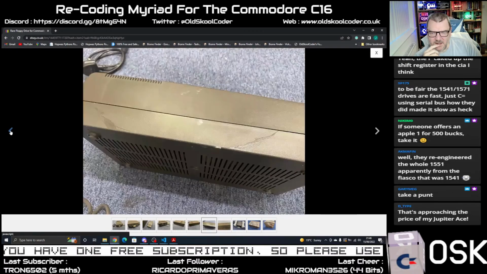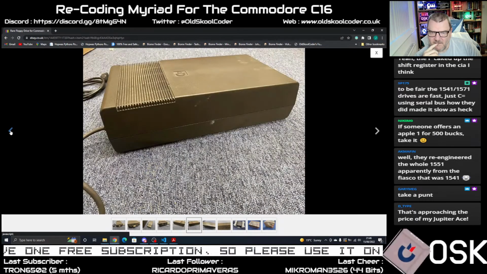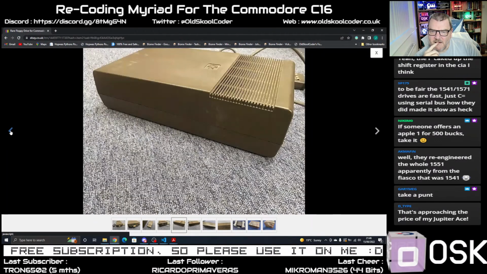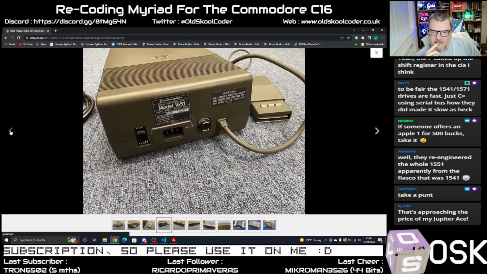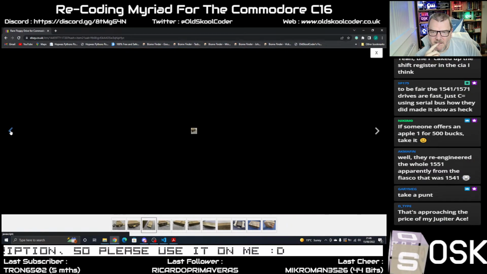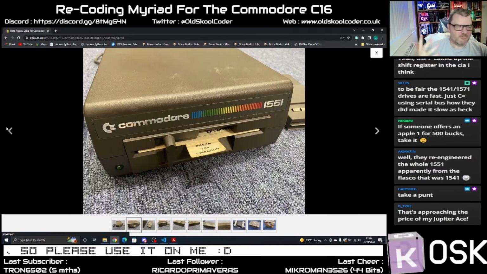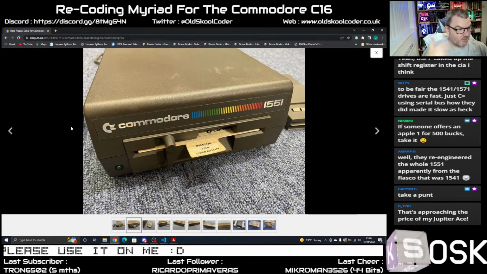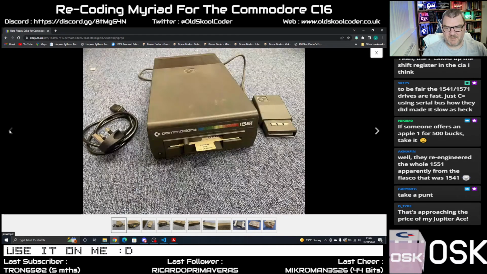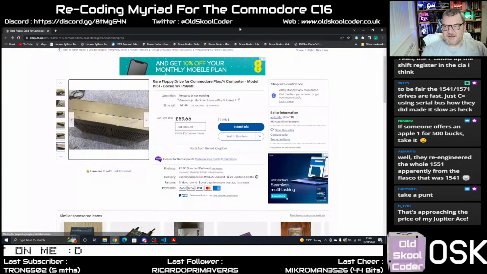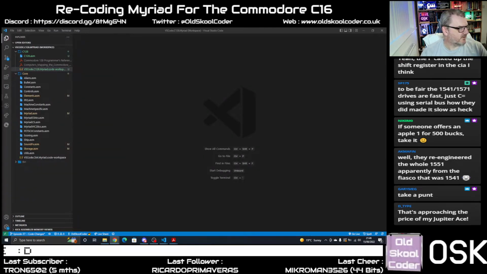Could I live with that crack? Because now I've got the Commodore 16. I want to get the drive for it. Yeah, I might take a punt.